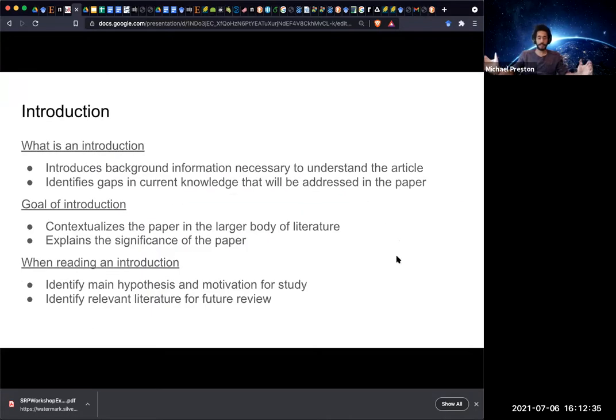The first section of the main body of the paper is your introduction. An introduction is going to introduce the relevant background information necessary to understand the article. A key thing about the introduction is that it identifies gaps in the current knowledge that will be addressed in the current paper. That's definitely something you want to look out for when you're reading an introduction.